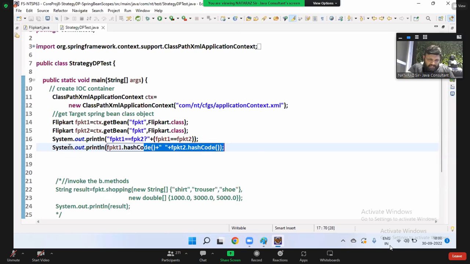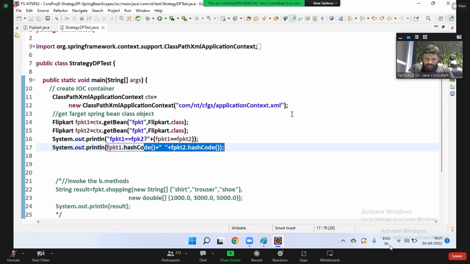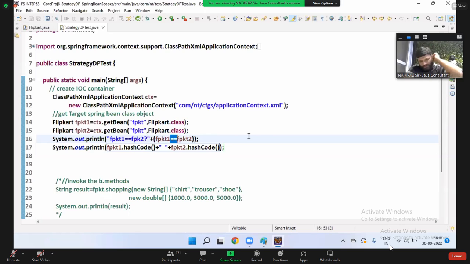Line number 16. It's only for display purposes, and this is the double equal to operator, right? The equals method and the double equal to operator are two different things. The equals method checks the content of the object. The double equal to operator checks whether both reference variables are pointing to the same object or not. Very popular interview question: what is the difference between double equal to and the equals method?